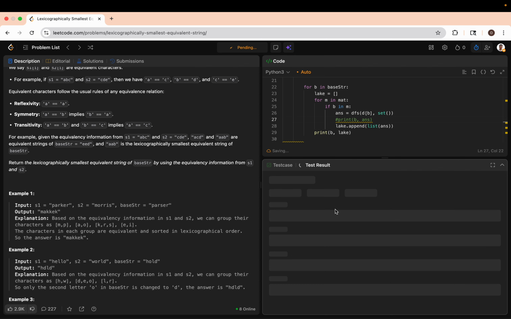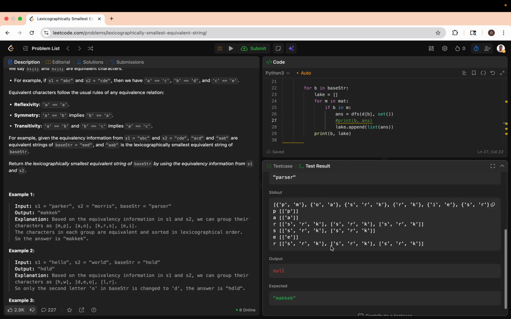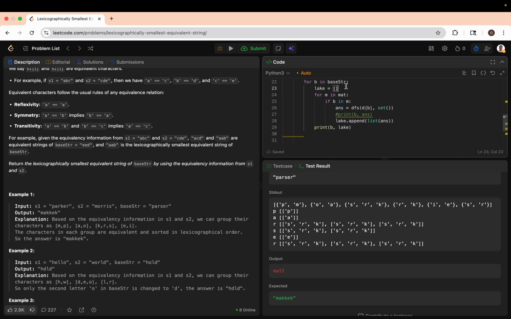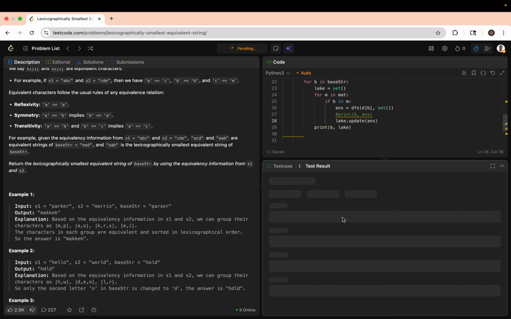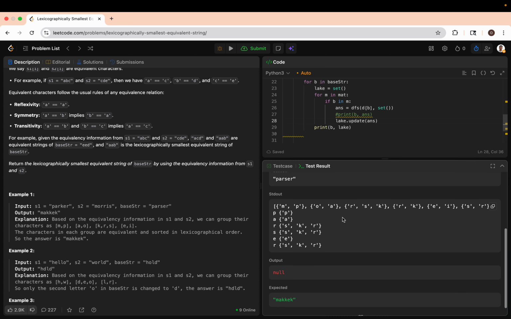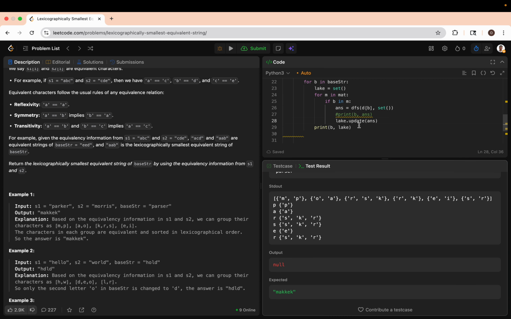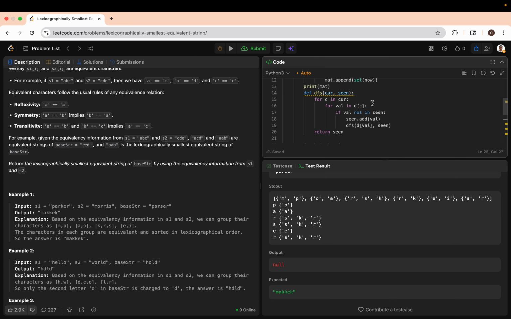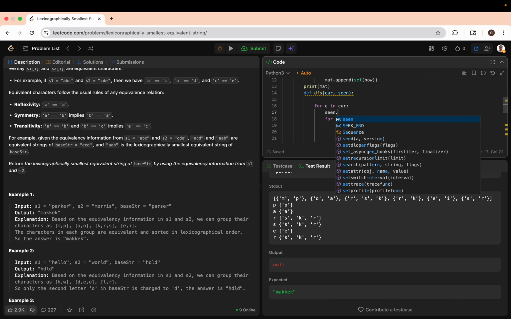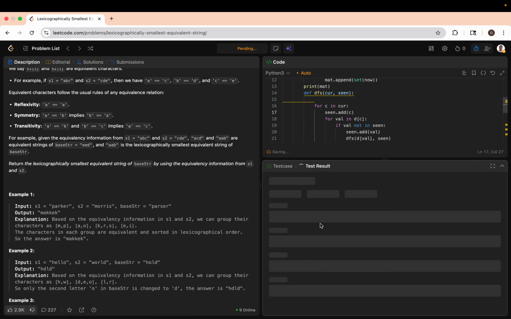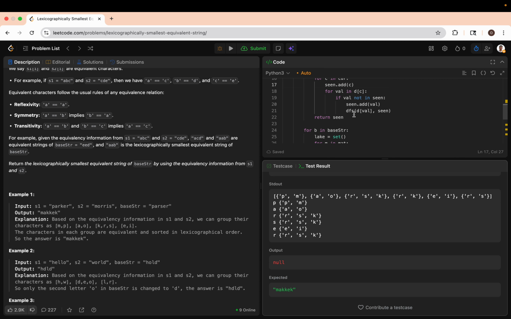Okay, all right, so you can see here that k is still the smallest. So let's make this a set, and let's say lake dot update answer. So we're just combining them. Okay, cool. So that's not right, because we have to add c as well, right? So, okay, cool, there we go. So you can see m a k k e k.